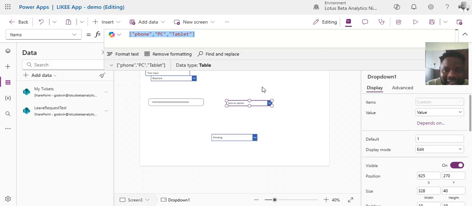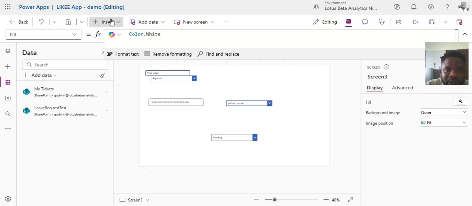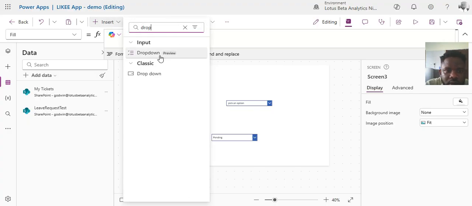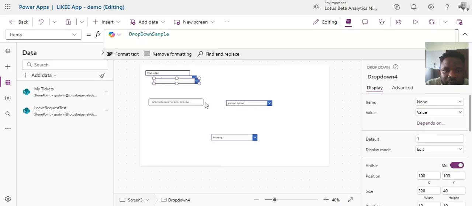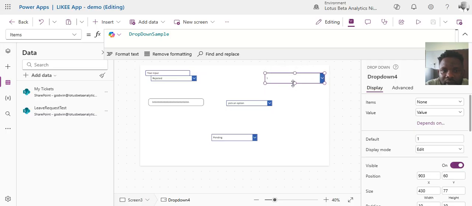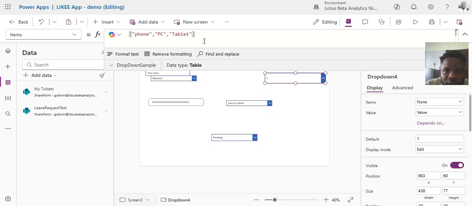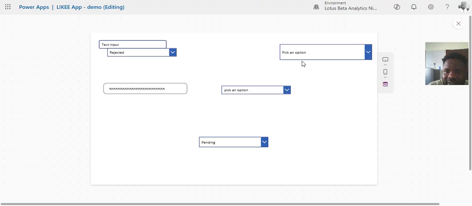Then we'll be adding another drop down. Once I add this drop down, I'll drag it here. Let me resize it. So the item, some persons will just do it like this: phone, then they will now add pick an option. So you can see, if I play this, it is saying pick an option.